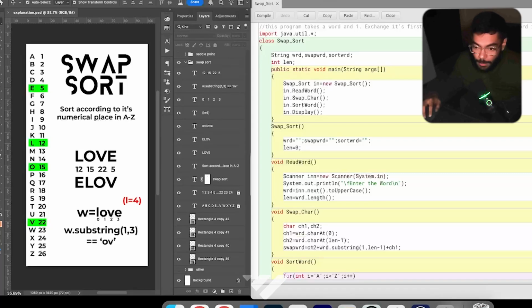Today's program is swapsort. In this we will swap the first and the last characters of the string, and we will sort the string according to its numeric place in A to Z.